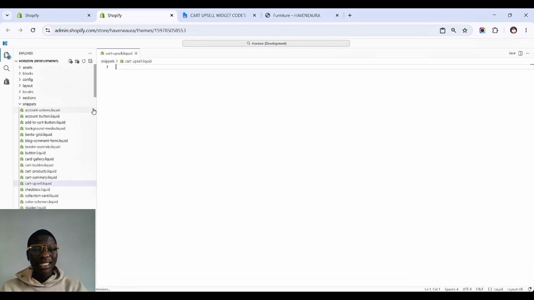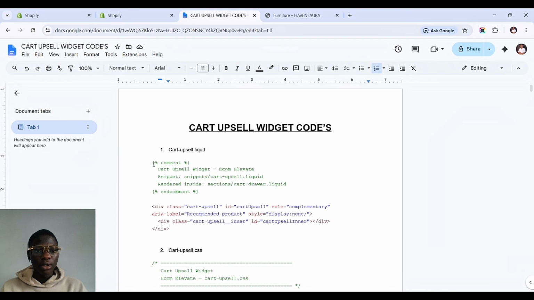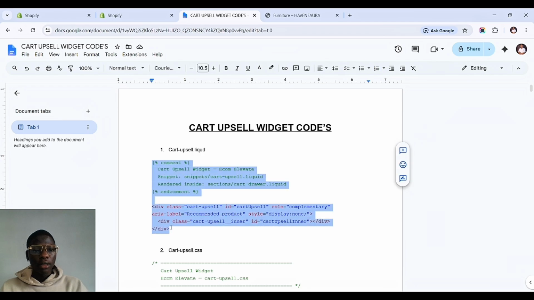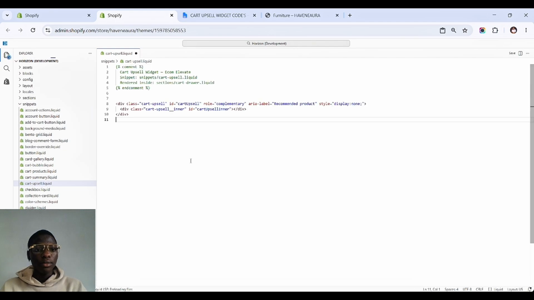Now this file is just the HTML shell. It starts empty on page load because JavaScript populates it dynamically when the cart drawer is opened. Two things matter here: the cart-upsell on the wrapper and the cart-upsell-inner on the div inside. If you get those two wrong, nothing works. So here is the code for this particular file. Let's copy this code, then paste it here. You can either use Ctrl+S to save, or come right here to save it.